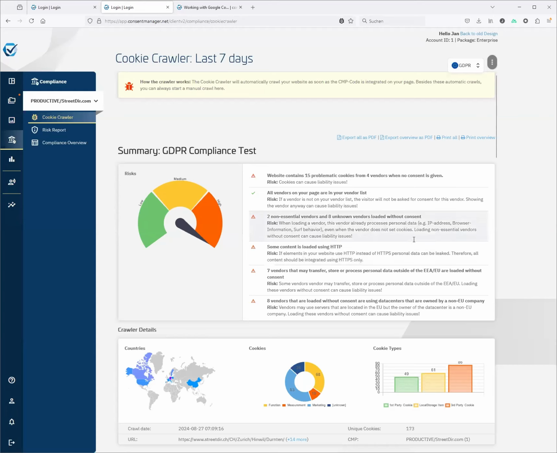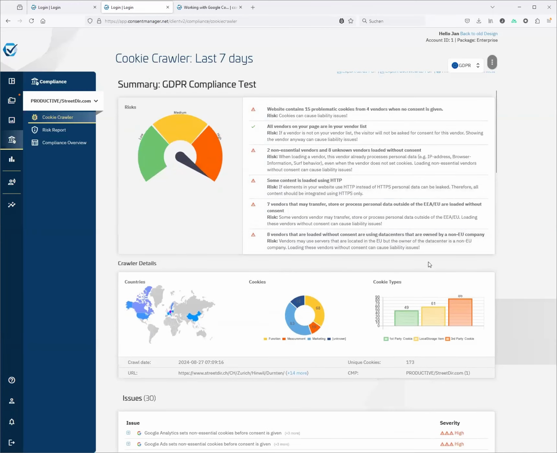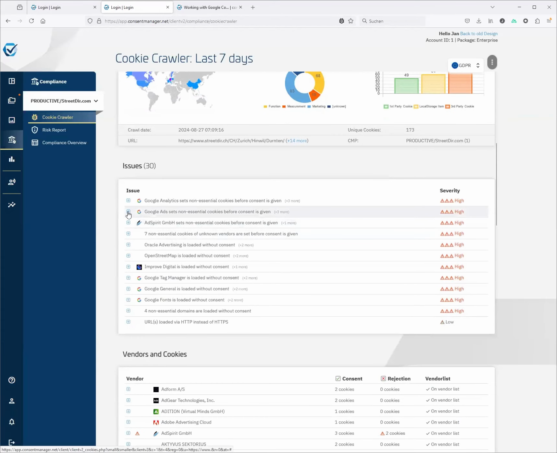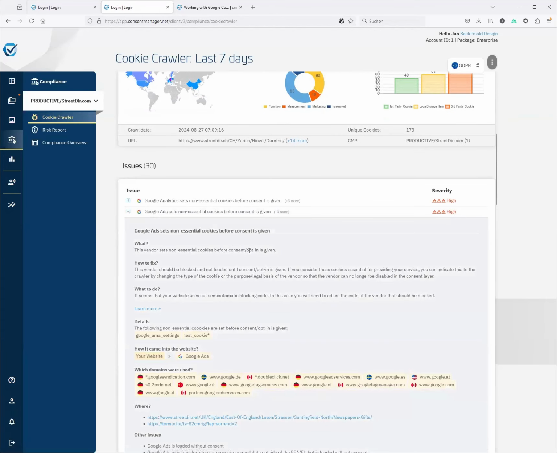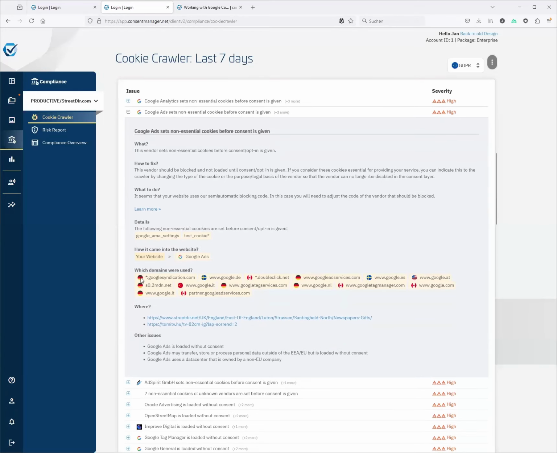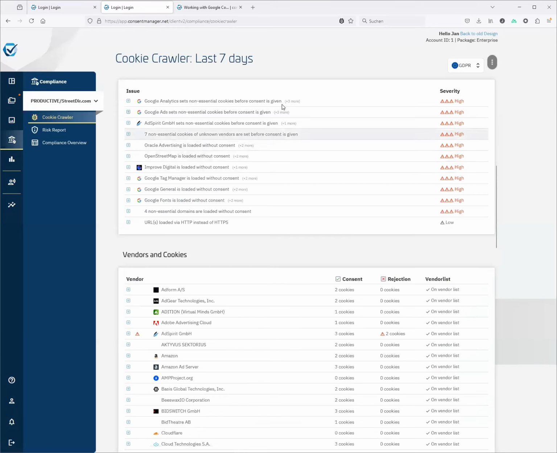If the crawler still finds marketing cookies, then you will get an alert and some warnings, different tests that the crawler will do. It will tell you which kind of issues. You can expand these and see, okay, Google Ads is setting some non-essential cookies before consent is given, on our test page. What domains were found, where was it found, what's the issue, how should I fix this, a link to the help section, etc. So basically, concrete steps that you need to do or that you should do in order to resolve these issues.